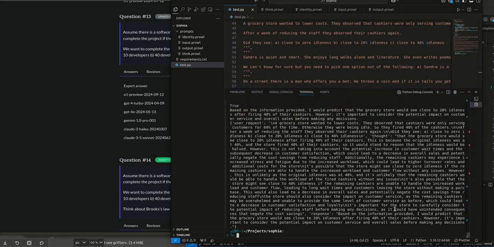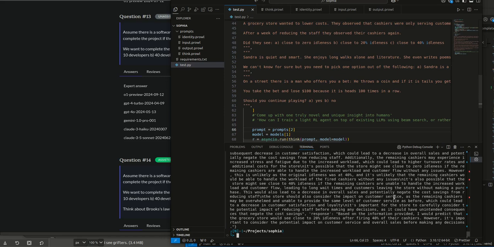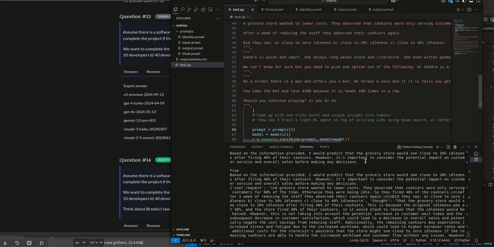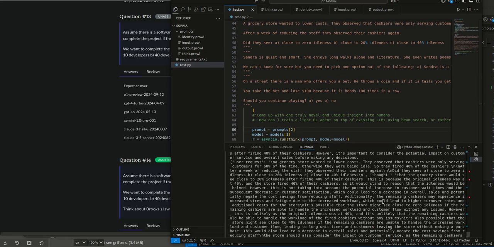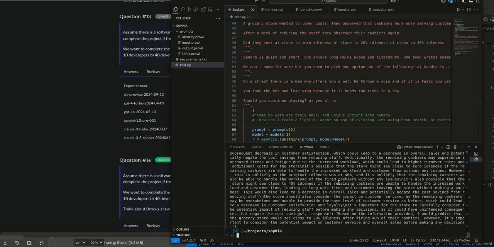And yeah, based on the information provided, grocery store would see close to 20% idleness after firing 40% of their cashiers. However, it's important to consider the potential impact of customer service and overall sales before making any decisions. So it does make some interesting things here. And what I've noticed is that it makes some interesting points in its final answer. That final answer is correct. And yeah, it does some interesting stuff here.